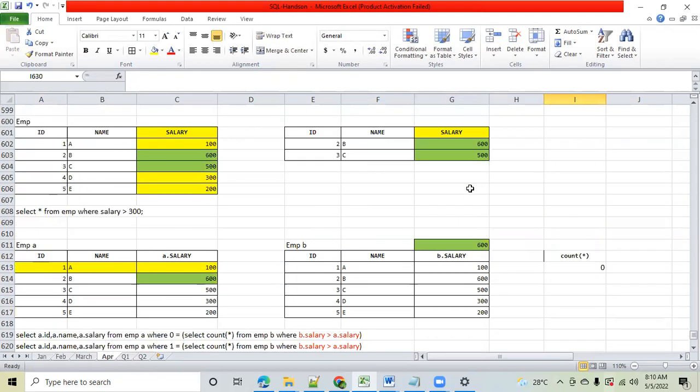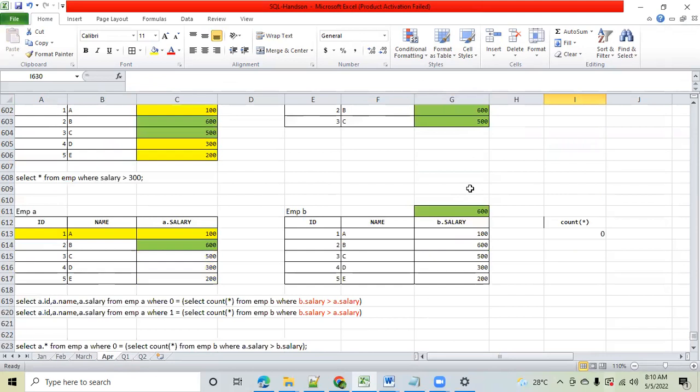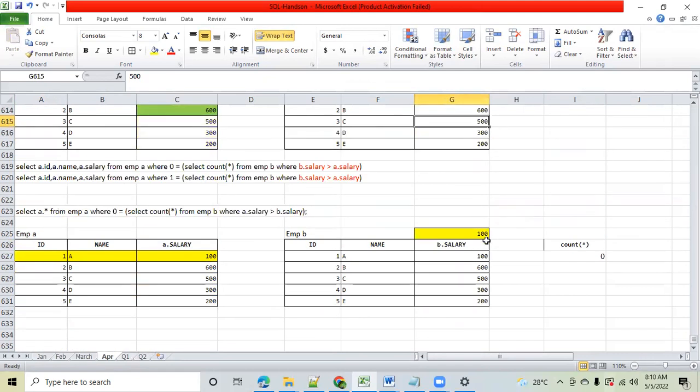So here you are doing the opposite thing. In the earlier case, you were comparing this with this. Is this 100 greater than 600? Is this 600 greater than 600? Is this 500 greater than 600? Right? But here you are doing the reverse. You are comparing this with this. Is this 100 greater than 100? Is this 100 greater than 600? So you are doing the opposite of this.